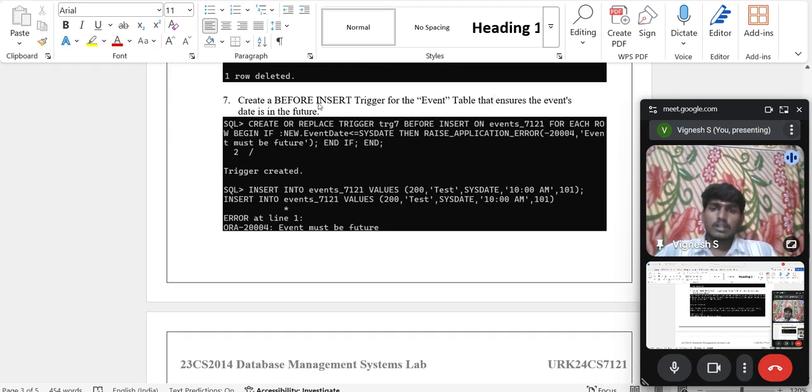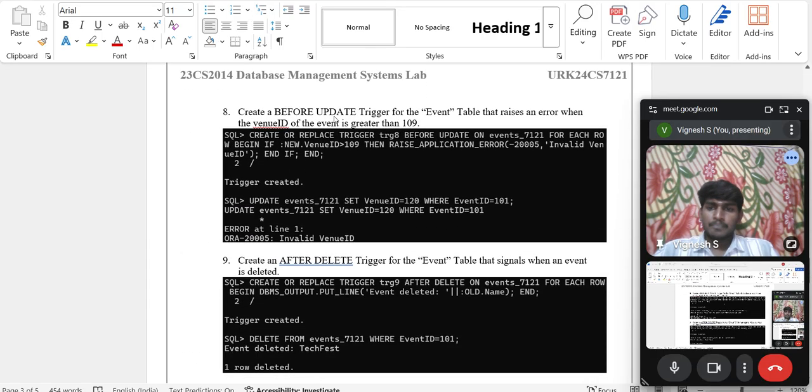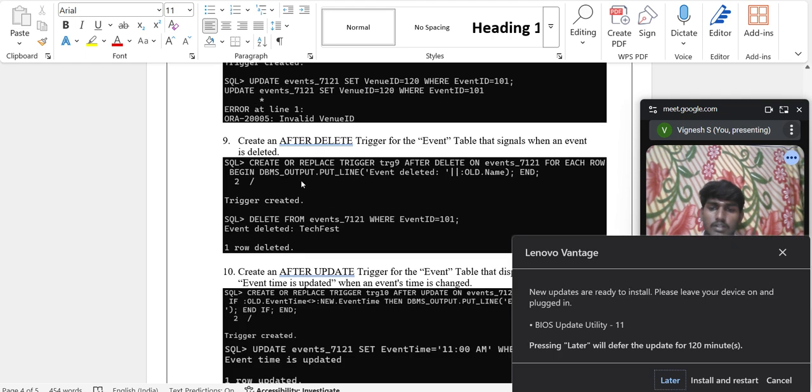And the seventh question is to create a before insert trigger on the event table that ensures the event date is in the future. If the event date should be only in the future, the date mentioned should not be in the past, so it provides a trigger here. The eighth question is a before update trigger for the event table. Here we have given 108, it should be greater than 108, or else it will show a trigger.